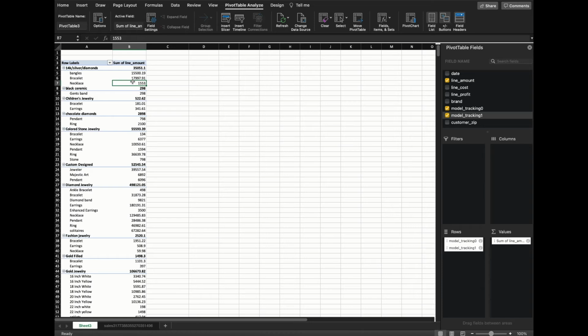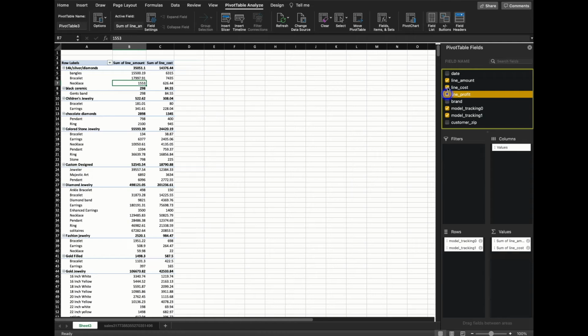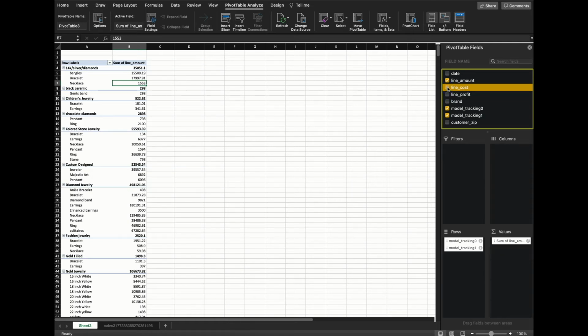So it's easy to break down this data any way you want to see it. And again, it's some checkboxes and your rows and your values. And we can easily add the cost or the profit or any other columns that you decided you needed to see. Let's have a little more fun with this.